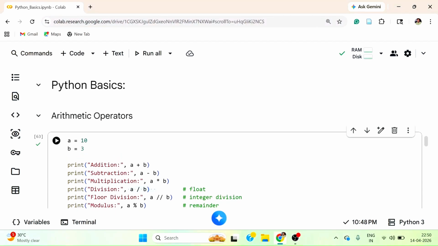So in this video, we'll be starting with arithmetic operators. Arithmetic operators are widely used for numerical calculations, like addition, subtraction, multiplication, division, and those kinds of things. And here are our variables a and b, which contain the values 10 and 3 respectively.